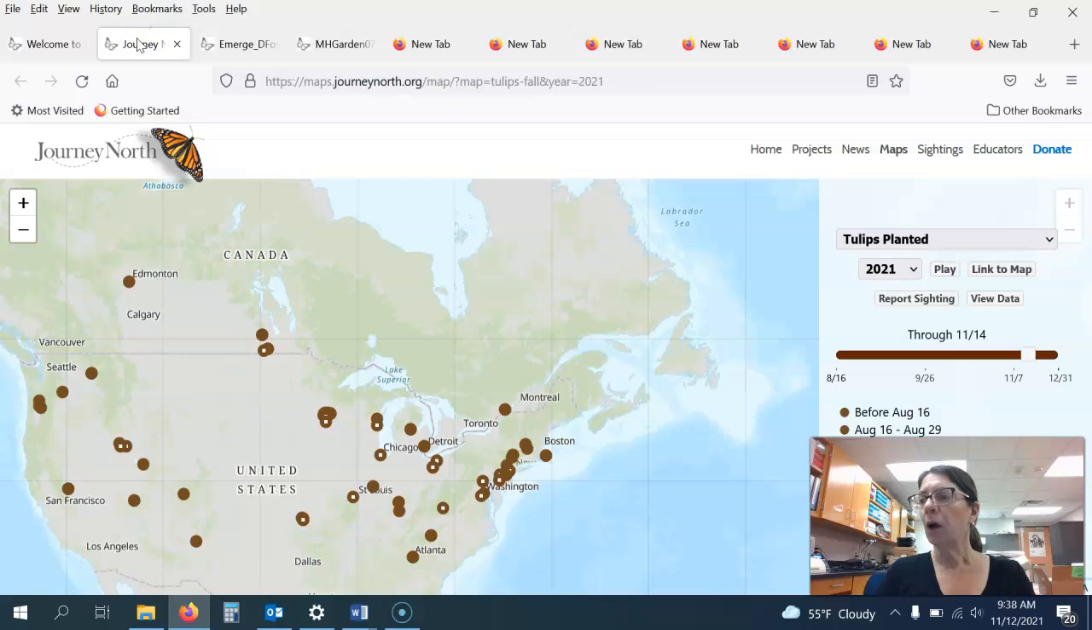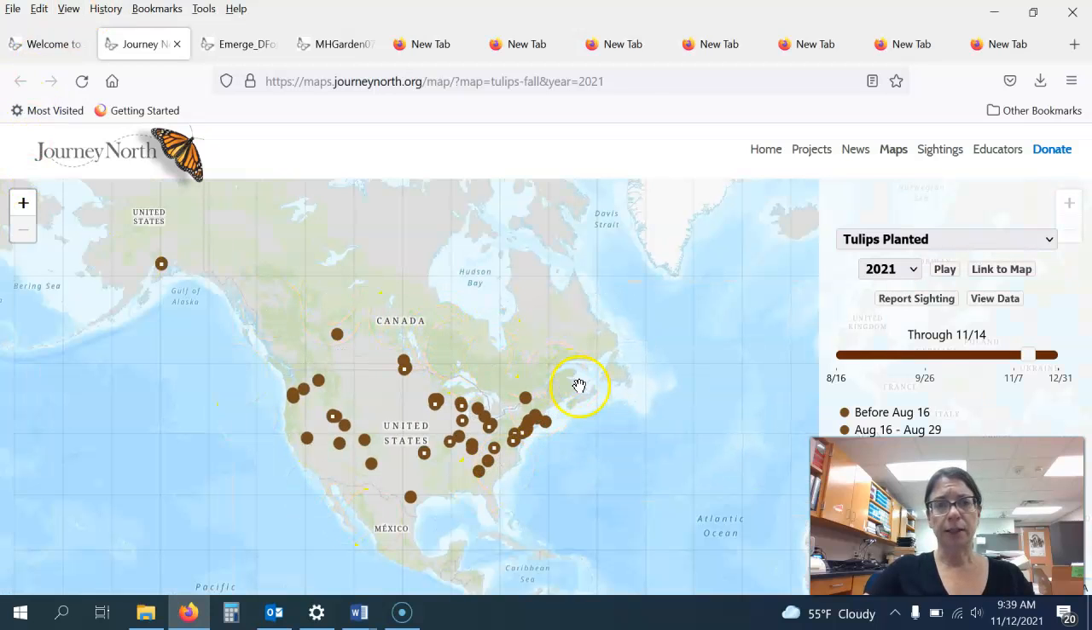Let's check out the map on the Journey North Tulip Test Garden website to see where other citizen scientists have planted tulip bulbs. These citizen scientists planted the same kind of tulip bulbs as you did, the red emperor tulip. The tulip bulbs were all planted in the same way and after the soil temperature cooled to less than 60 degrees Fahrenheit. If we take a look at the map here, we can see the United States, and each of these brown dots represents a location where tulips were planted.